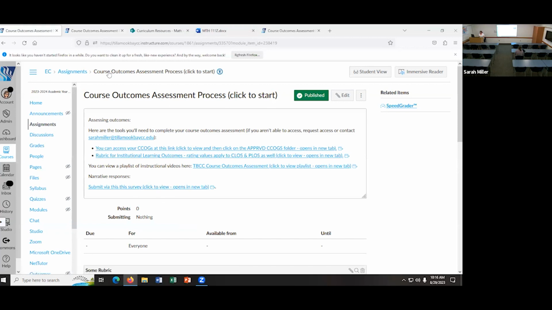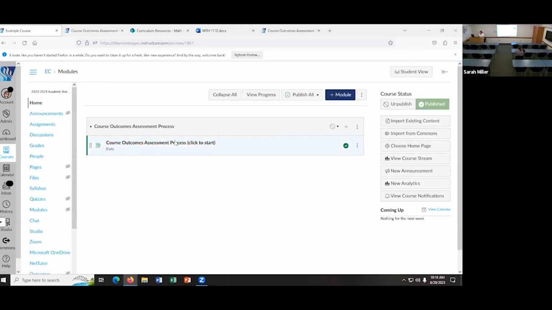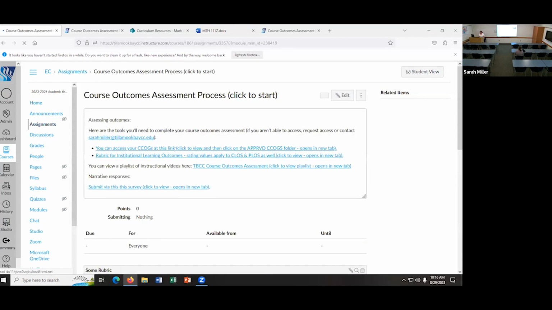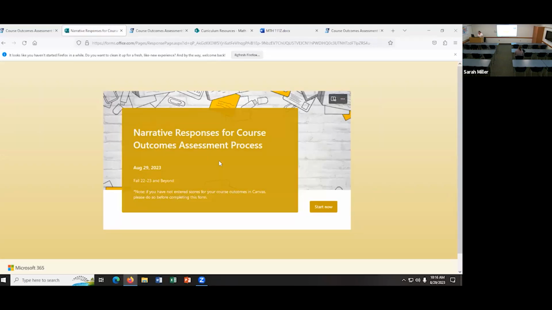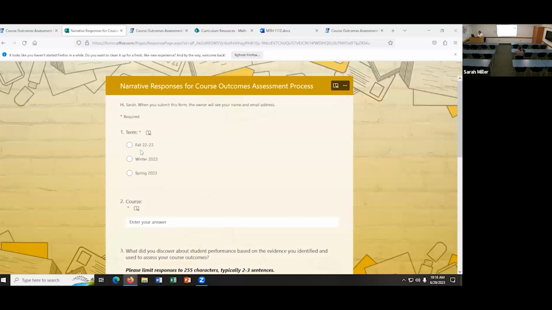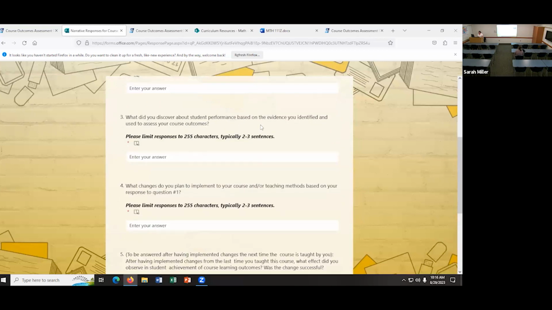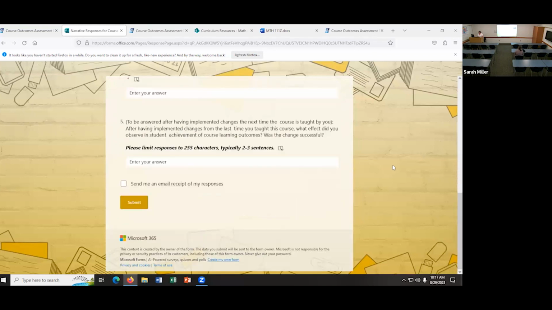If you are out in the community somewhere in terms of tabs, go back to your course. Click on the course outcome assessment process assignment again, and then choose that last link that says submit this survey. That's pretty straightforward. These are just narrative responses talking about how the course went. Any questions?